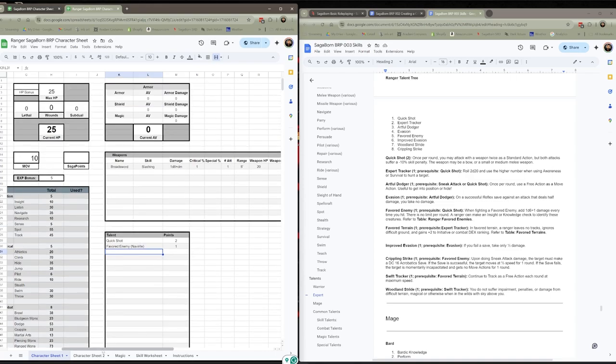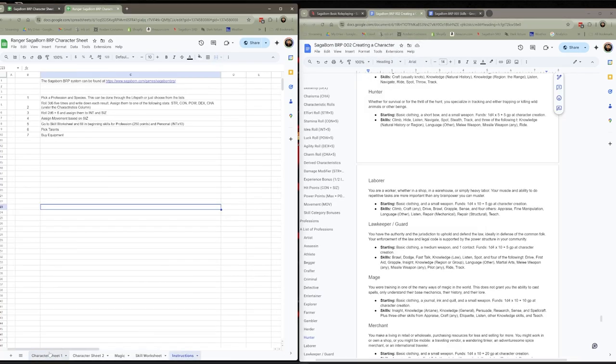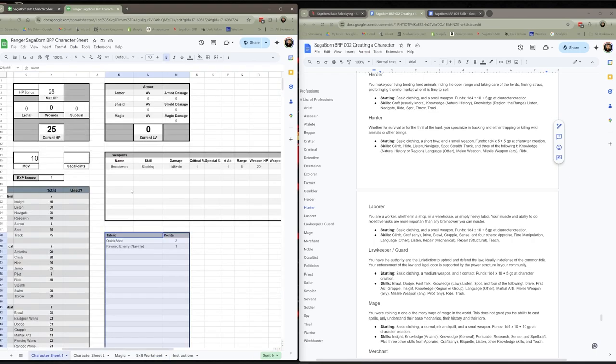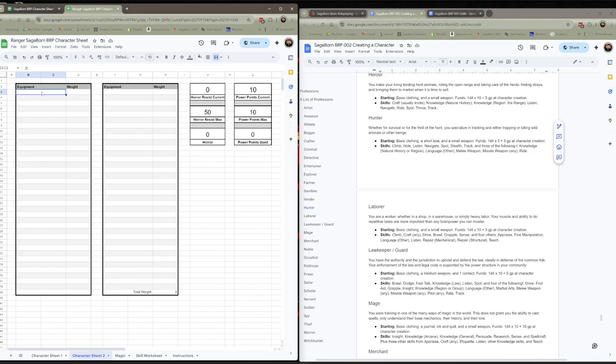And I've now finished out my character creation section for this sheet. So now that I'm out of the character creation, the last thing is to buy equipment. And that is based on, right here you can see what you get as a hunter. Let's see, where is equipment? Over here. So you get basic clothing, a short bow, and a small weapon. So that'll be a dagger. And then the funds are 1d4, so there's not a lot of funds that they're getting.